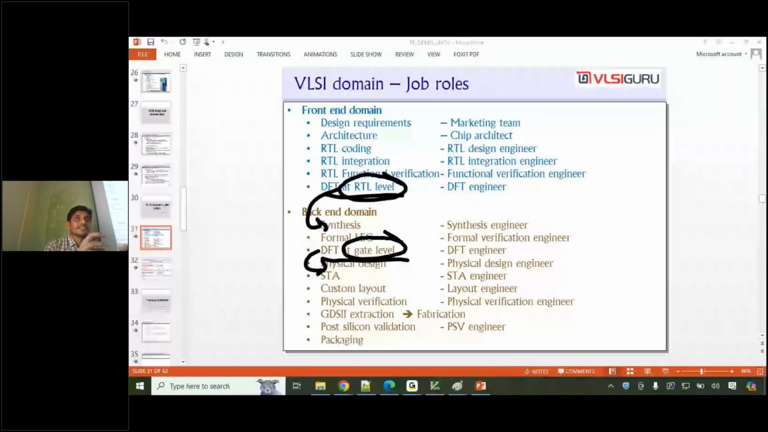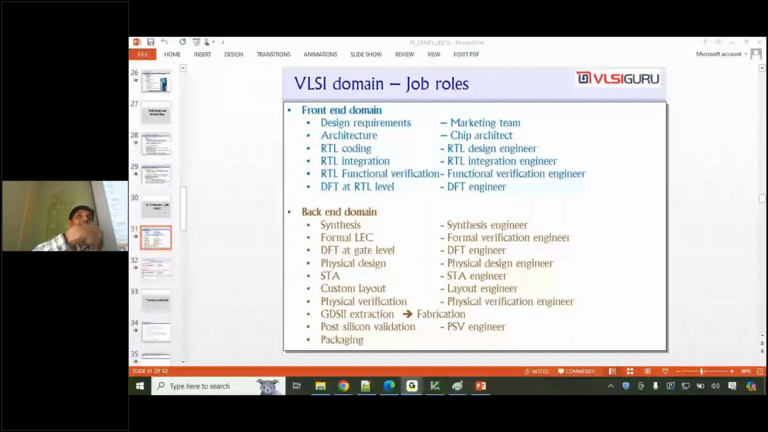What is meant by inserting? Change the normal logic to scan logic. Add some BIST logic. All that is done in DFT. Once it is done, the physical design engineer works on that updated logic.